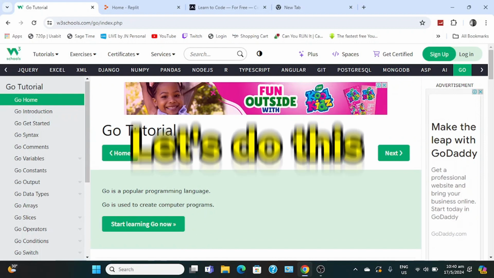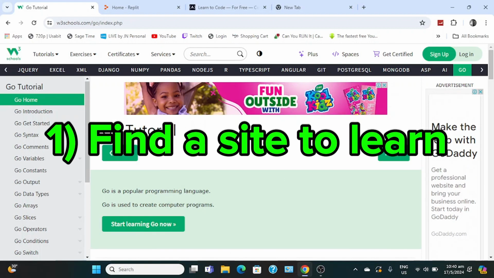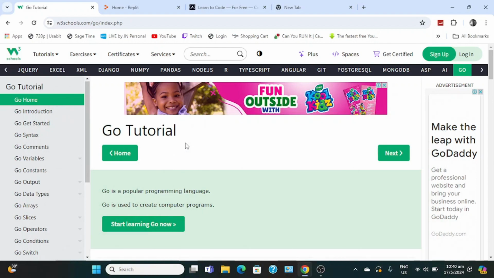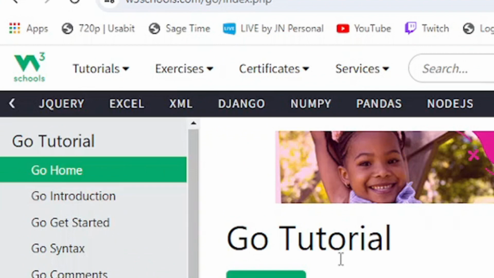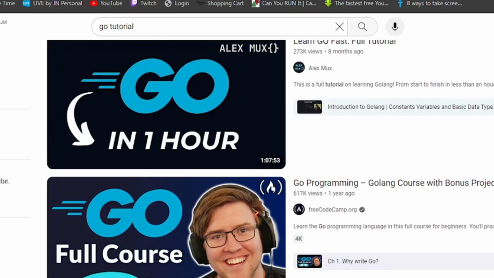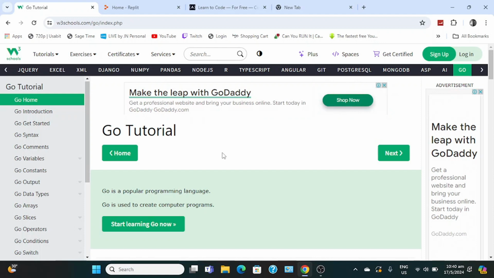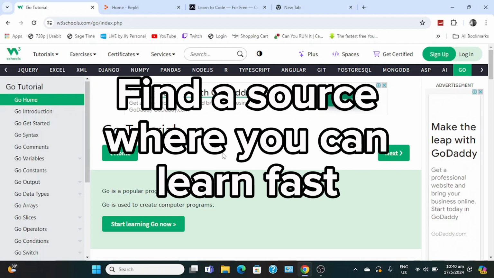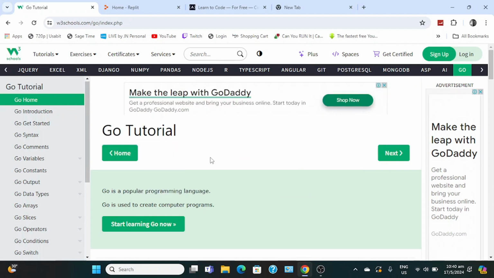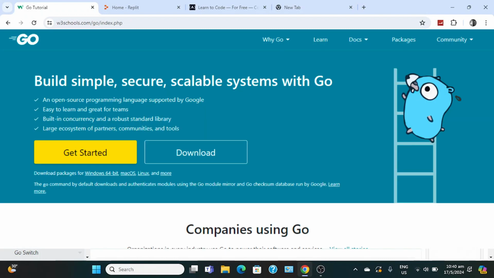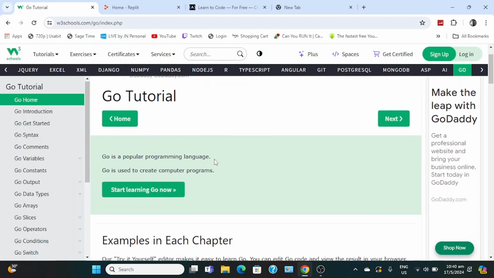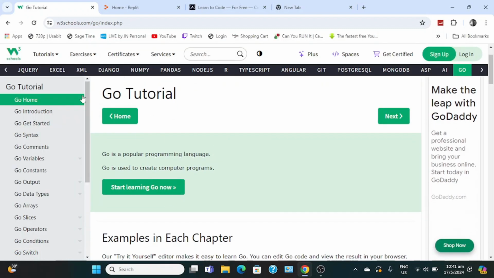So let's do this. First things first, we need to find a source of information. We need to find a tutorial. My favorite place to learn a new programming language is w3schools.com. I think there are also some Golang tutorials on YouTube. It doesn't really matter. What matters most is that we find something we can learn fast with. I learn very quickly on W3Schools, but YouTube can help, or documentation that you can read. So what I'll do is go on the website and just read.